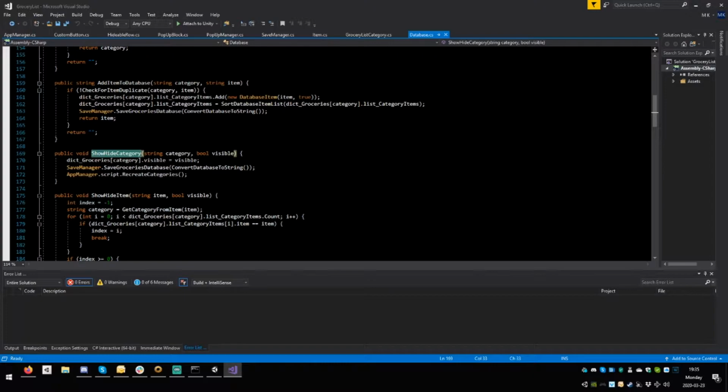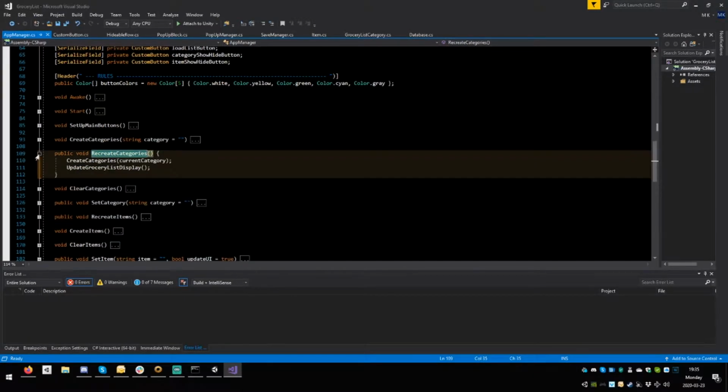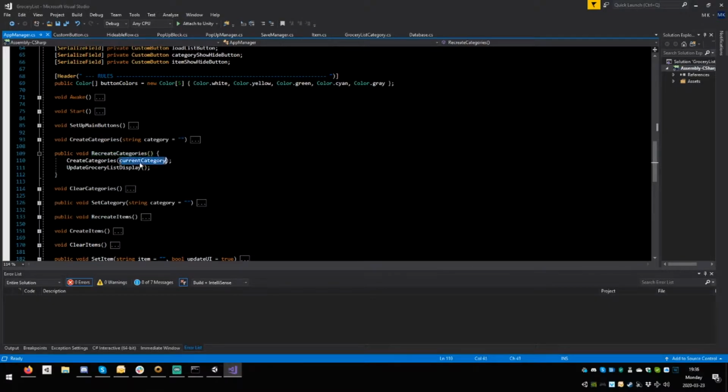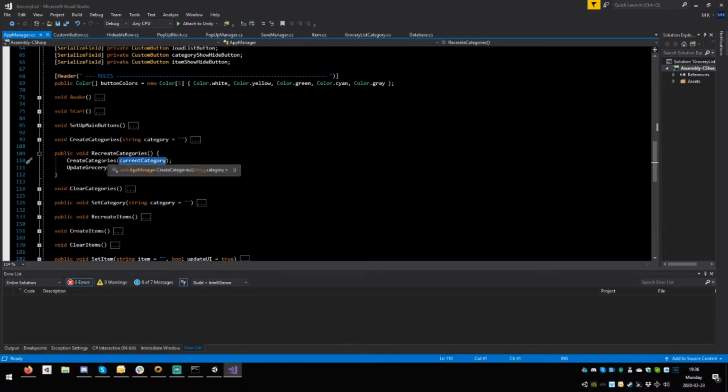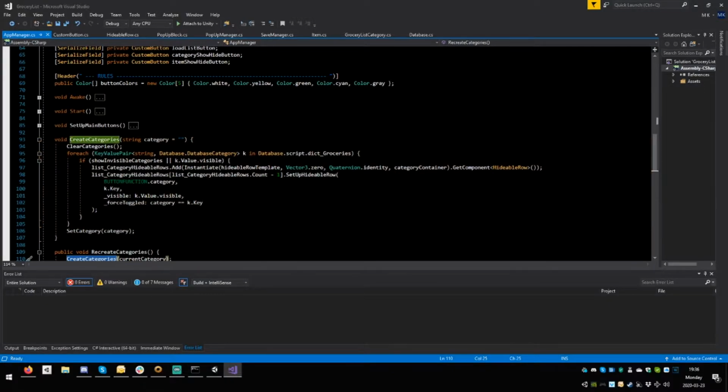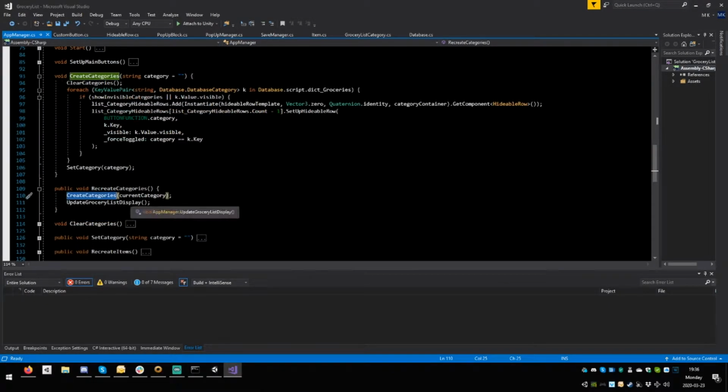Okay, so when you click on the button to hide or show, it goes to show hide category directly in the database, and then it goes to recreate categories. And recreate categories creates category with current category. So what would be the issue? Why does it not select? Yeah, because recreate basically just utilizes the category that already exists. So that's weird. Set category does happen.